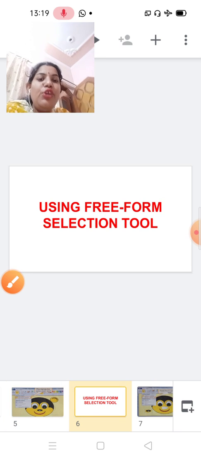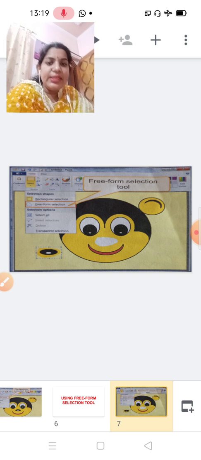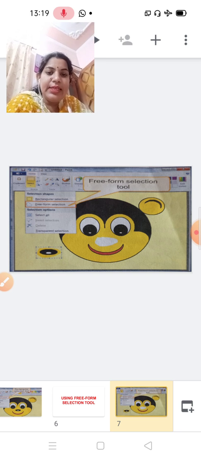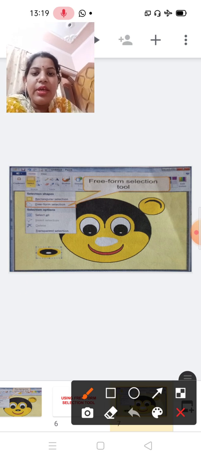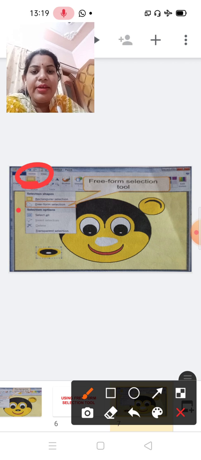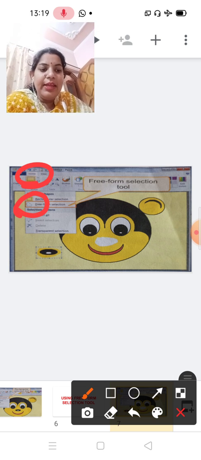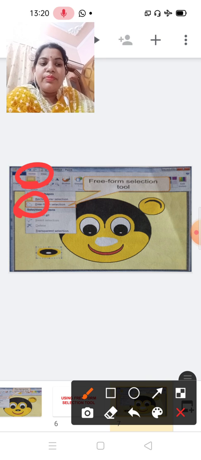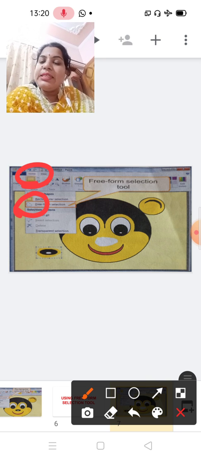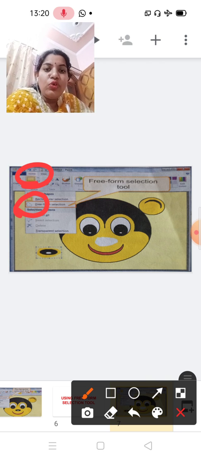Next, using the freeform selection tool. In this slide, you can see the freeform selection tool. Here is the select and here is the freeform selection tool. It is used to select any irregularly shaped part of the picture. You can even drag the selected portion and place it in another location. For this, what can you do?